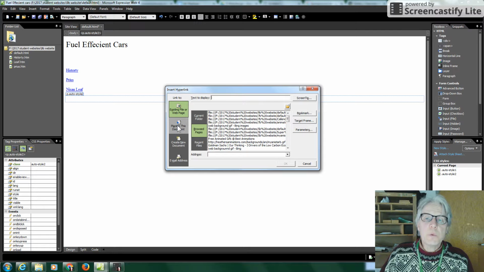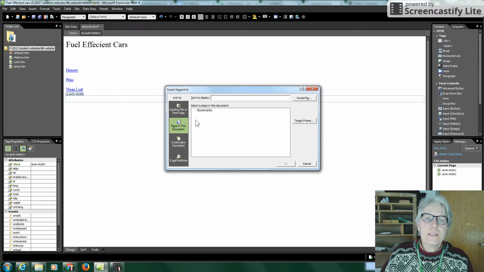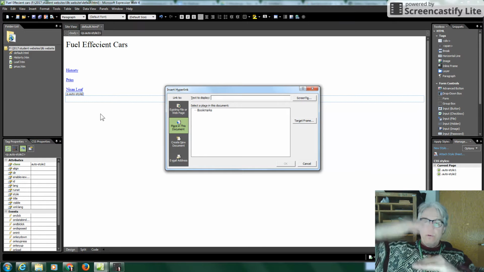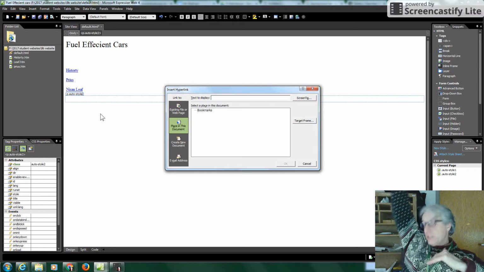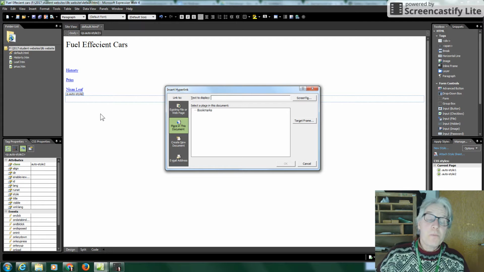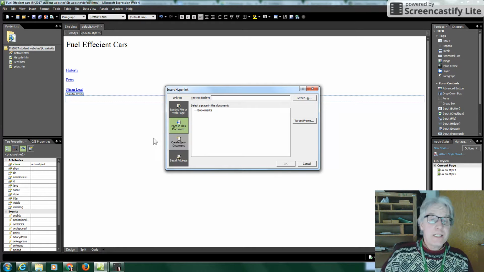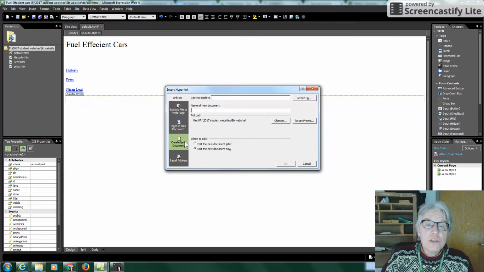The next one is called Place in this document. The way this works is with something like Wikipedia, where you have a really long web page. You have bookmarks on that page and a table of contents at the top, and you can hyperlink those tables to places in the page.